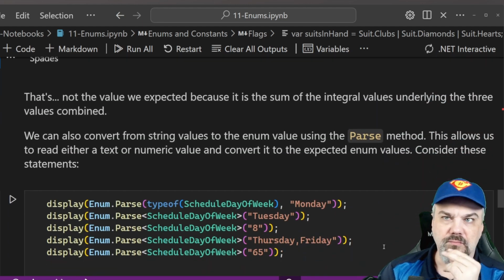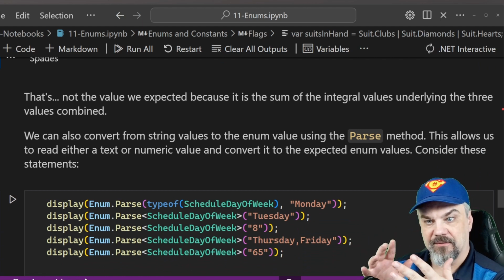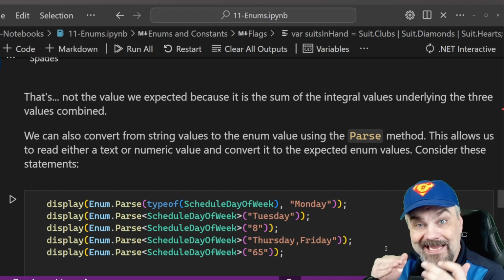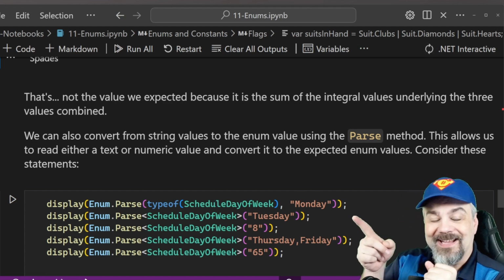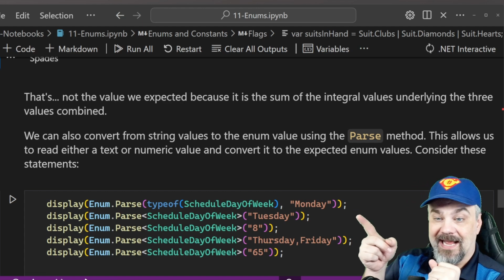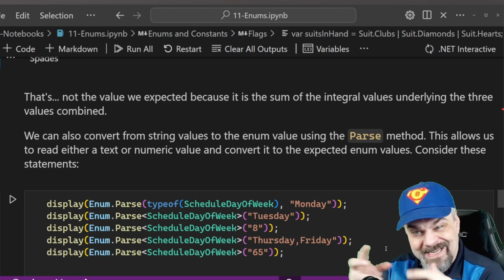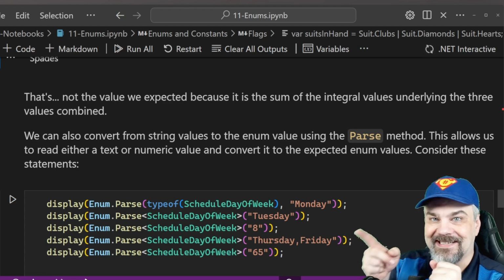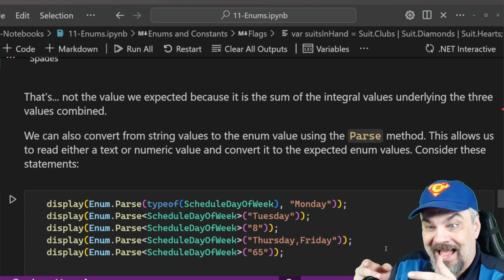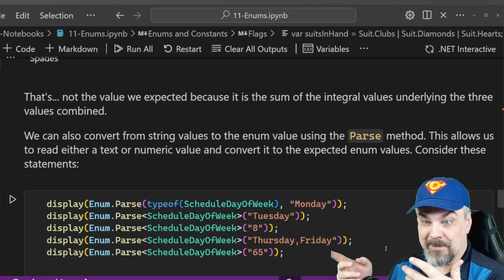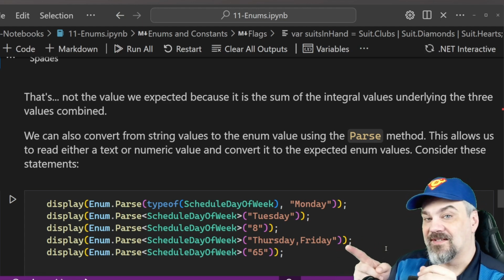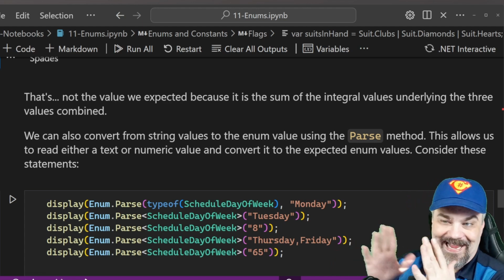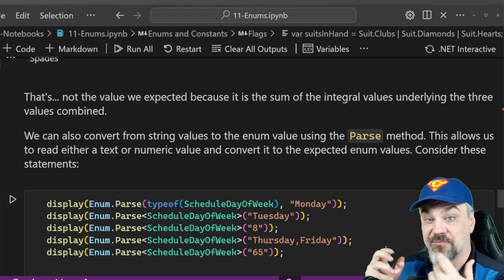So we can also parse values and convert from strings or numeric values back into that enumerable type. So I can read values like Monday and Tuesday, and it will turn those back into a day of the week. But I can also read the value 8 inside quotes, and it'll turn that back into Wednesday. Because it's a series of flags, I can place two values here separated by a comma, and it will give me those two values properly.